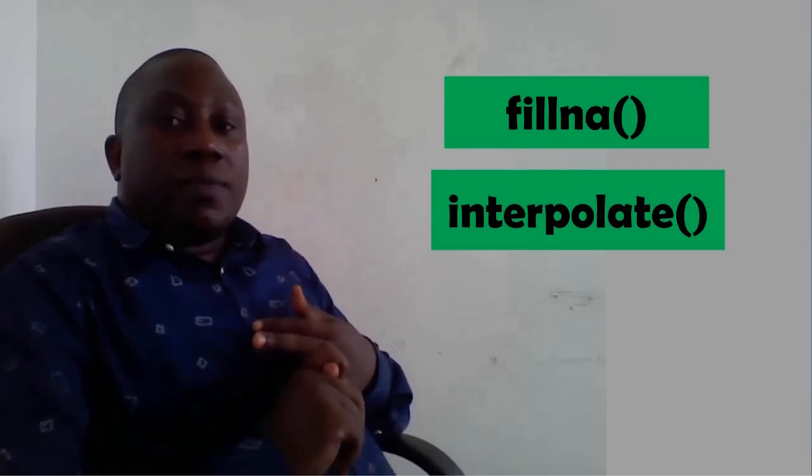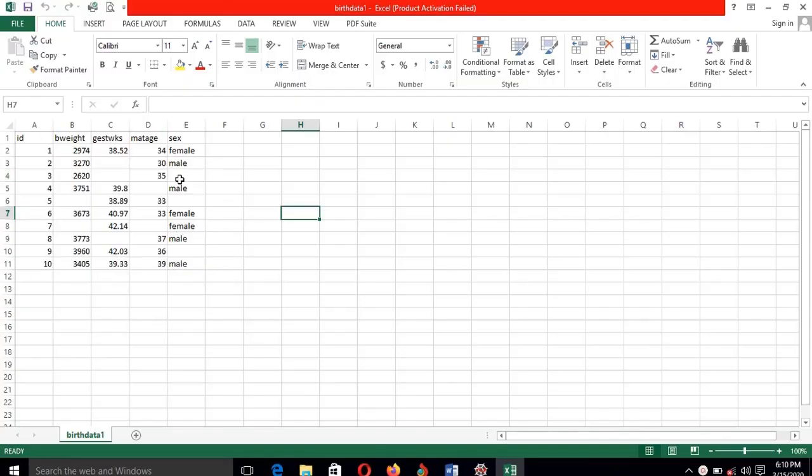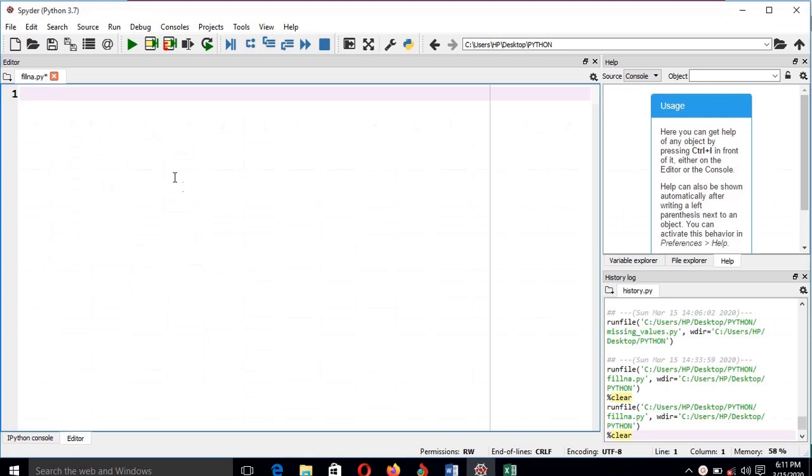You are most welcome. Okay, this is my sample data, birth data labeled as birth data 1, with birth weight, gestation weeks, mother's age, and sex. You can see they have missing values, and we are going to assign some values in these gaps using the fillna function. So let's go back to our Spyder IDE and import our data. So let's start.